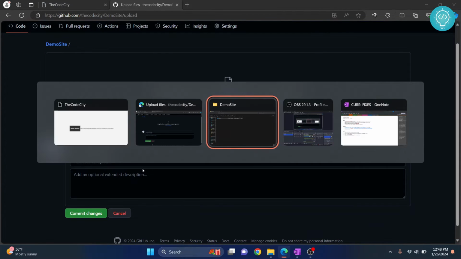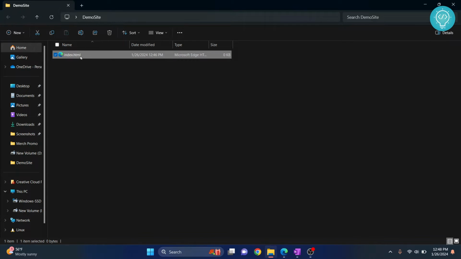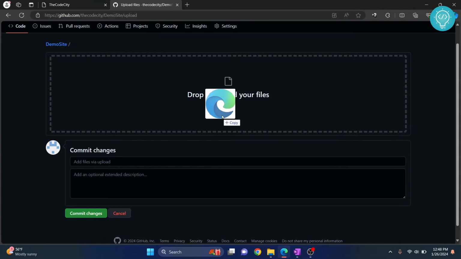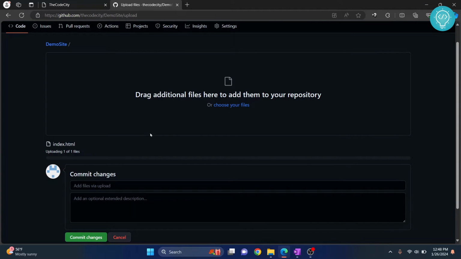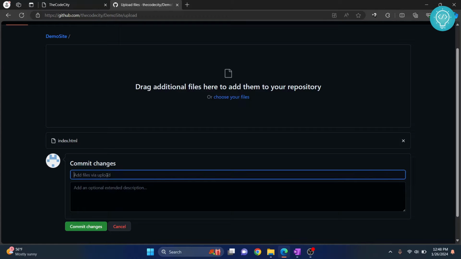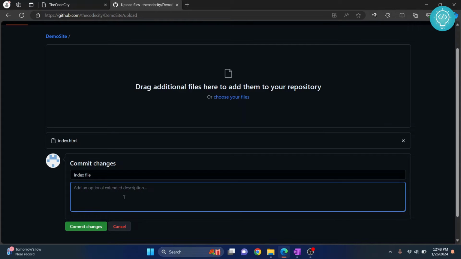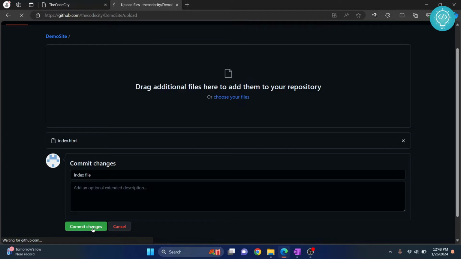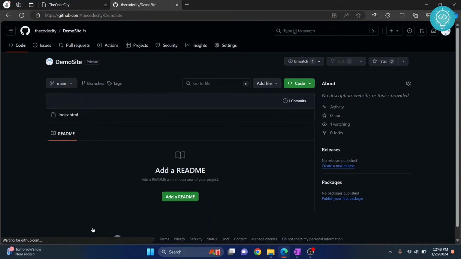And I can just go back to my site here. Drag and drop this here, right? And then just write something, edit text file, and you can write more description here. Now click on commit changes. Now as you can see here, the file is uploaded to main branch.